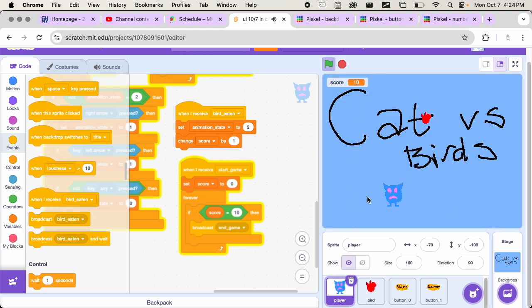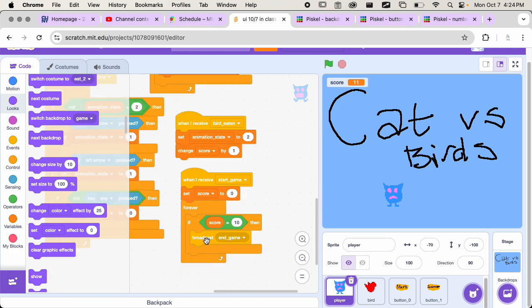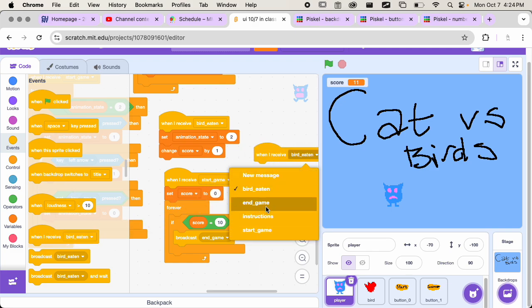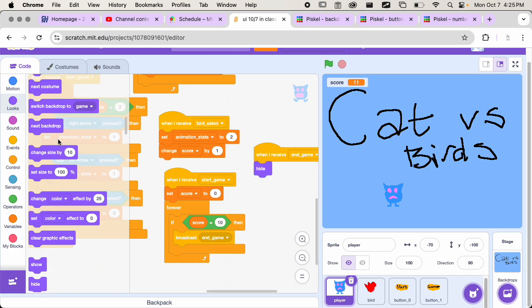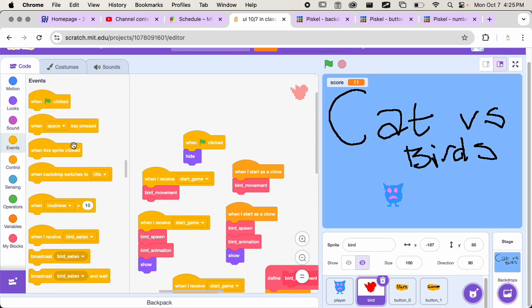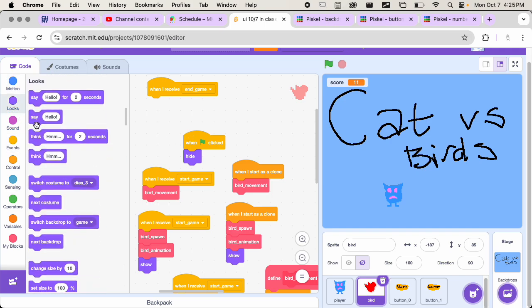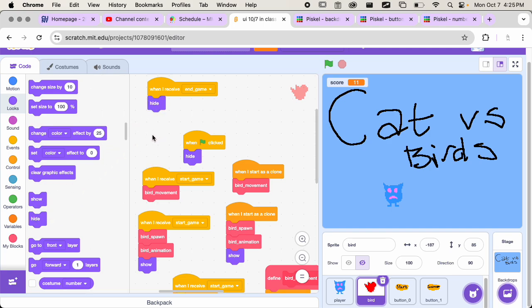Okay, so that almost worked. I forgot to get rid of my player, so let's hide this guy when that happens. Or actually, let's use a signal because we might want other stuff to happen. So let's say when I receive end game, we need to hide our player. And same thing with our sprites. When I receive end game, we need to hide.